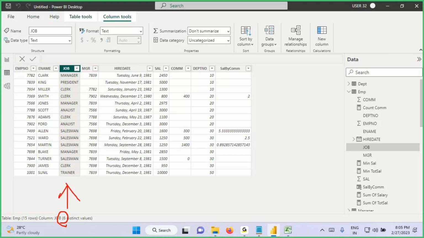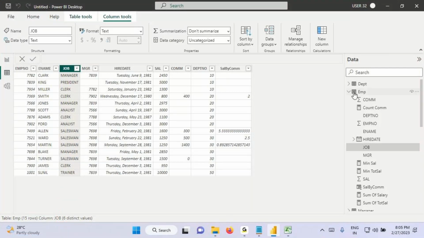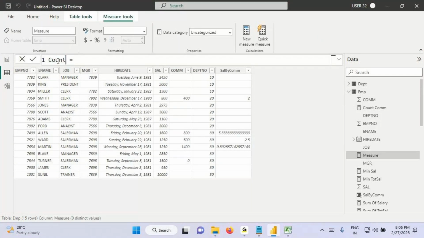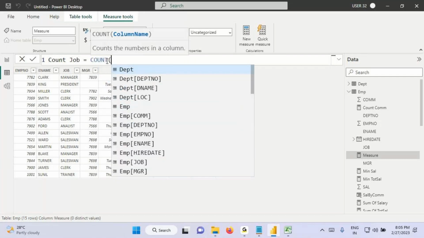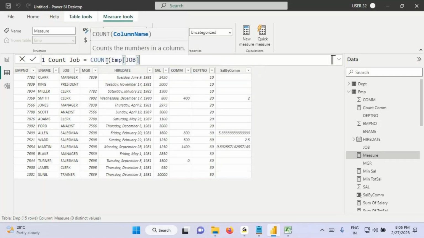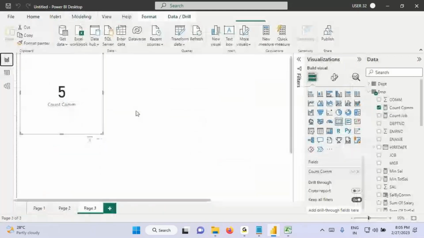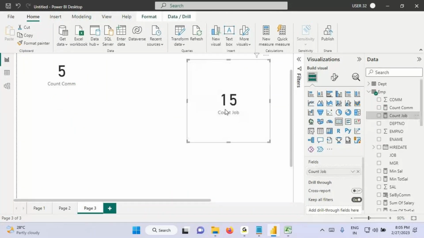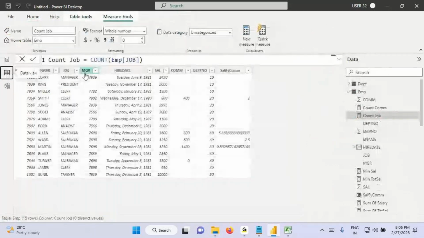6. So if you want to get the count of jobs, I go and click on new measure, count of jobs. I can just use the count function first, and I can pass the job column. What is the result you will get? Count of jobs means it will give 15. When I drag this visual, it will give 15 count of jobs. I don't want to count the jobs, I want to count only distinct jobs.